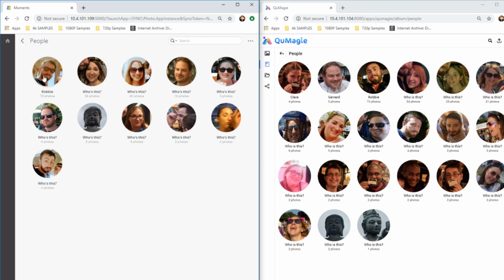There's three there, so it's identified 72 photos of me. In the case of the QNAP, it's identified quite a number of photos of me that I've already added from my previous video overviewing QMagie, but this identified 73 and another 4 there.